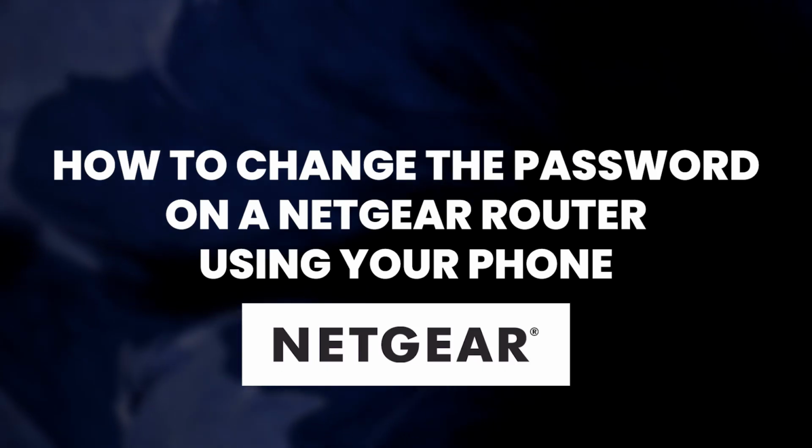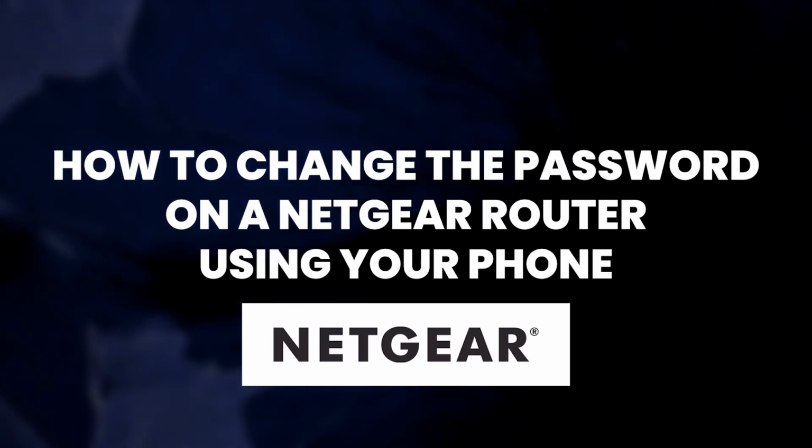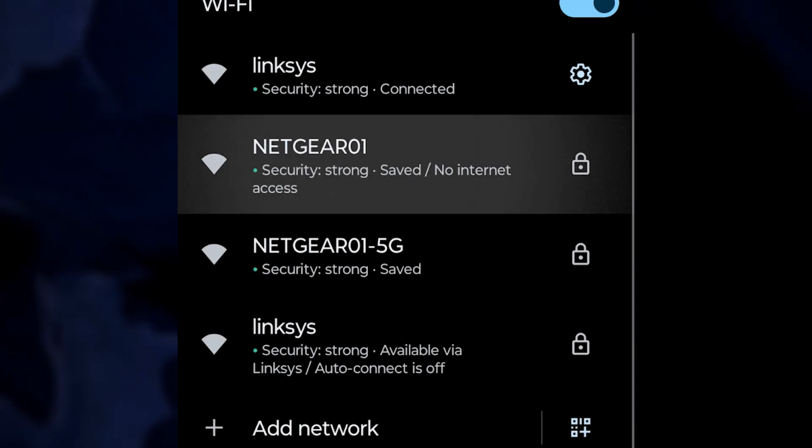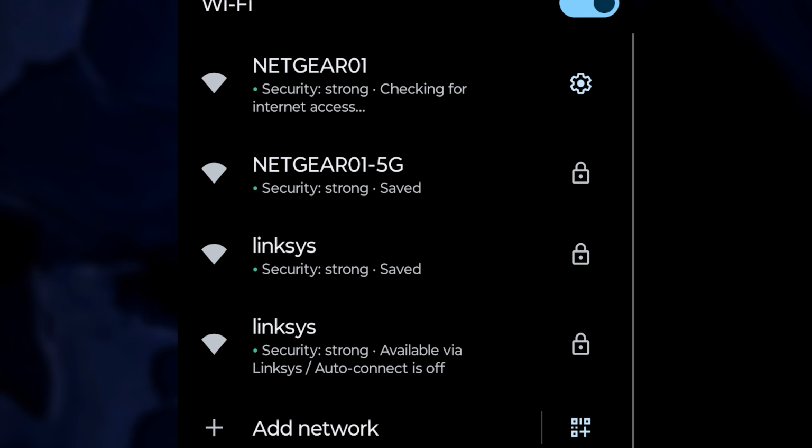I will now show you how to modify the password on a Netgear router using your mobile device. First, connect your router to your phone via Wi-Fi. If you cannot connect to your Wi-Fi network, I recommend resetting the router to the factory settings.